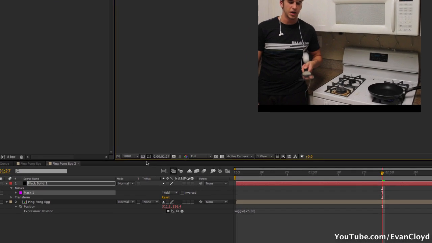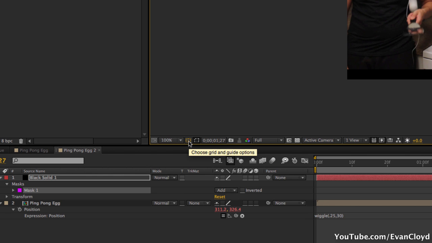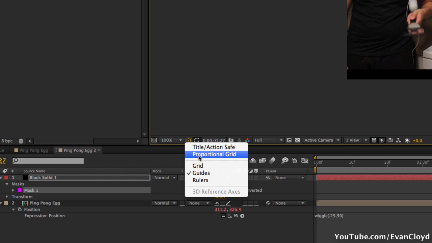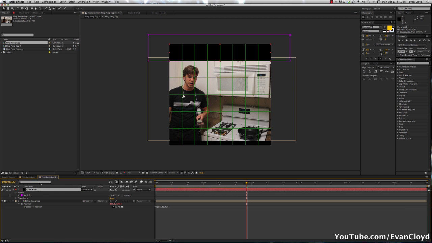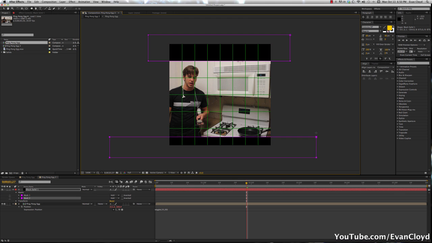And just so we can keep it in check, let's hit choose grid and guide options right here. And let's do proportional grid. So this gives us a good idea of what to do. Let's bring it down here. And then we'll select the black solid again. And we'll hit the rectangle again. And we'll highlight this bottom area. Cool?